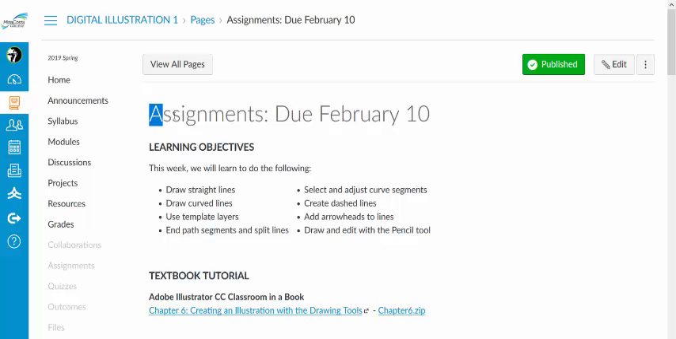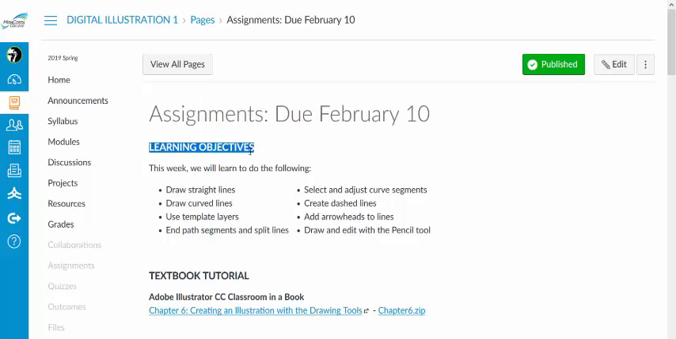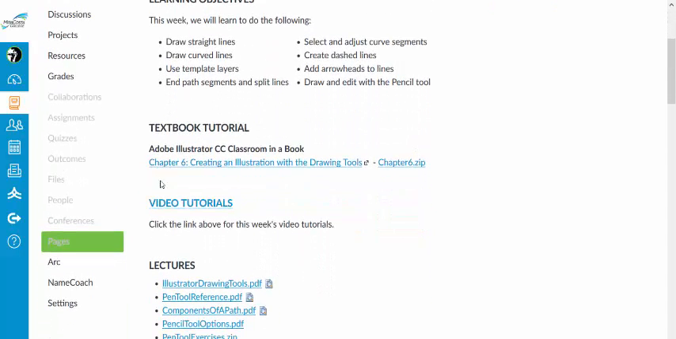Here we are in this week's assignment module, and these assignments are due this Sunday, February 10th. We're going to be learning all about the drawing tools in Illustrator. You'll be learning to draw straight lines, curved lines, using templates, and so on. This is an important chapter to learn. You'll be learning about the pen tool, which is the most important drawing tool in Illustrator.